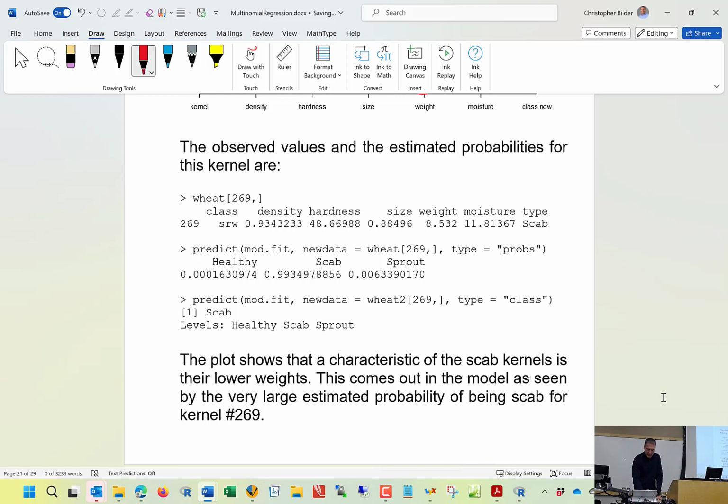And so let's see if it can predict it right. So I say predict mod.fit, and then I'm going to include an argument, which we've seen with logistic regression, newdata, where let's say I only want this particular observation predicted. So I say wheat[269,], type equal probs. This is what we get. Look at scab. That pi hat is very, very large. And so I would predict it to be a scab kernel. And so this is a correct prediction.